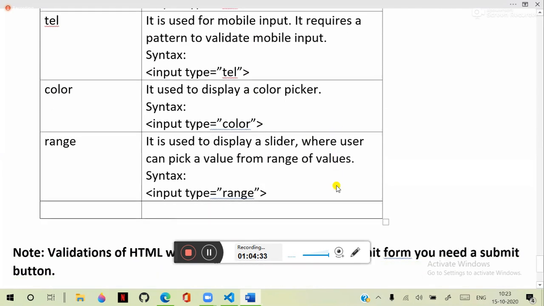Another option you have, in the input, we have an option called file. Actually, it is used to display the file browser.